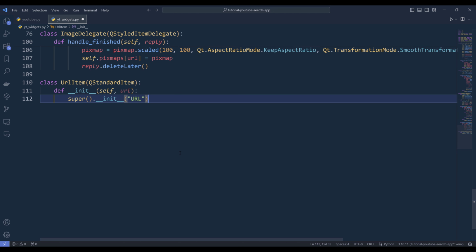Create a class named UrlItem that inherits from QStandardItem. This class is tailored to represent URL items in a table or list model, ensuring that the URL data is handled distinctly and efficiently. In the initialization method of UrlItem, start by calling the parent class's initializer with a default display text of URL. This helps in identifying the type of data the item holds in views like lists or tables.